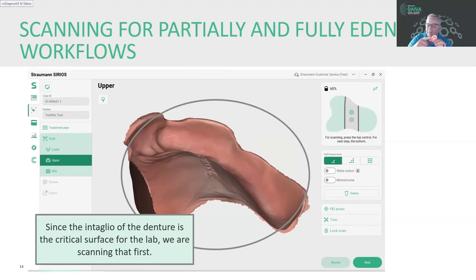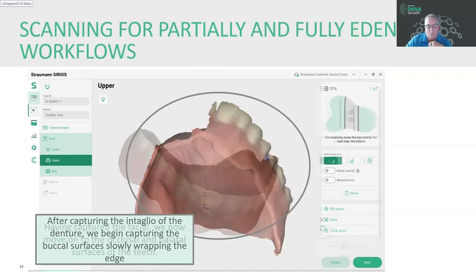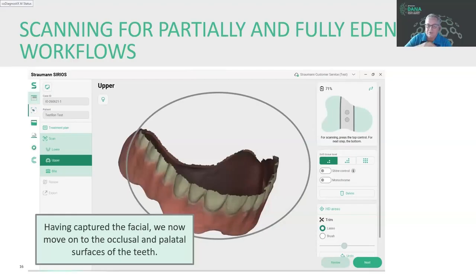We're going to look up along the facial surface all the way around the denture and slowly build that facial surface around the denture, one or two teeth at a time, okay? Once we've completed that facial surface, so we have the intaglio, we have the facial, now it's time to get the occlusal and palatal surfaces of the dentition. Since we have the facial surfaces, that's easy.